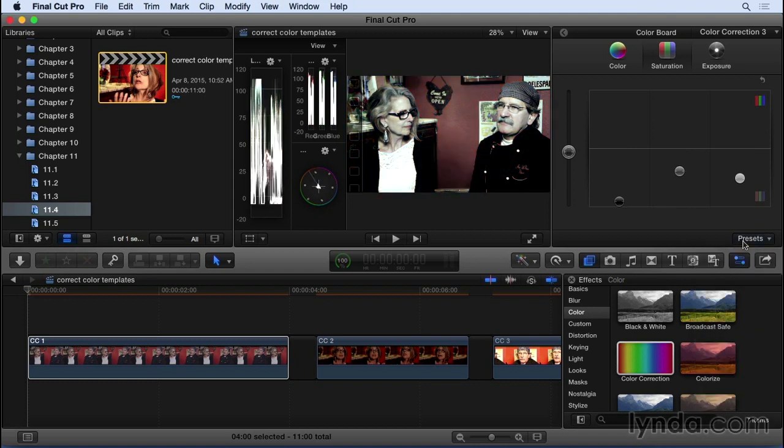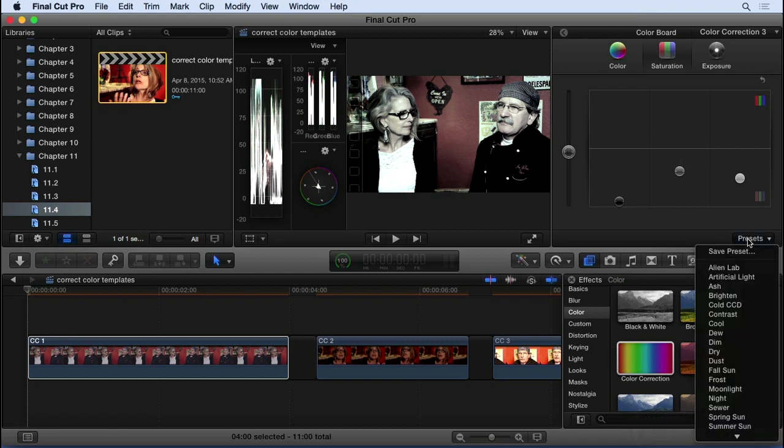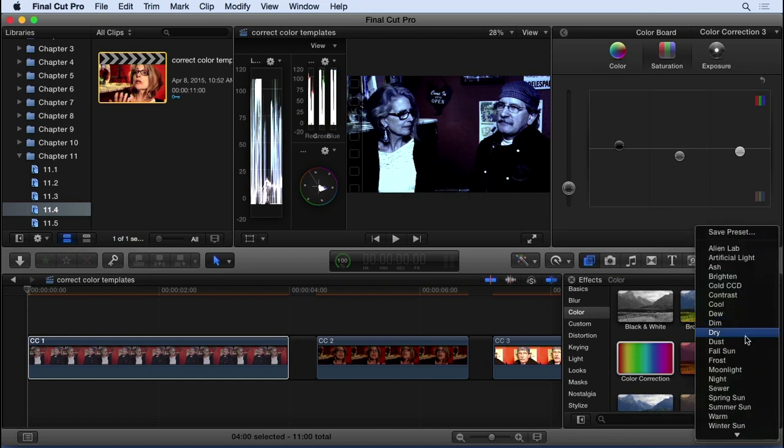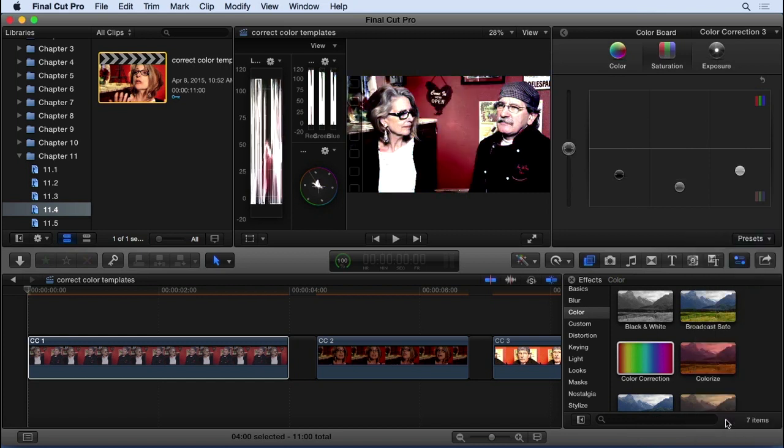And the takeaway from this is that this is absolutely connected to all of the adjustments in the color board. So it's actually moving around these nodes to create these looks. So you can, of course, come in and tweak it further. You can sort of go through here and see what you like. I'm going to go to Winter Sun.